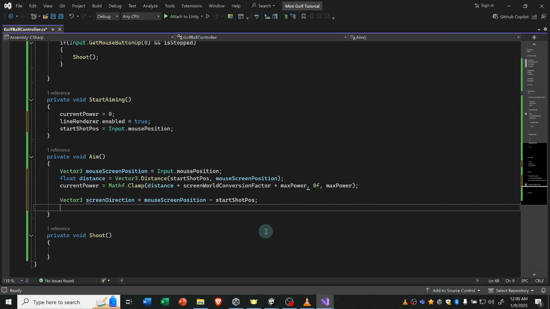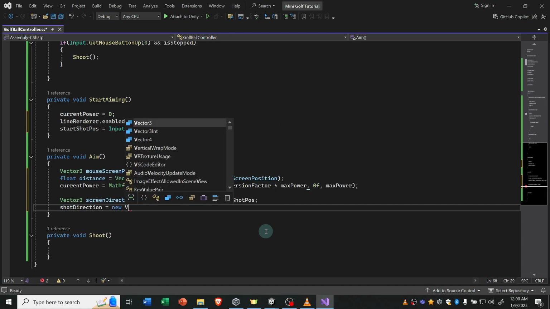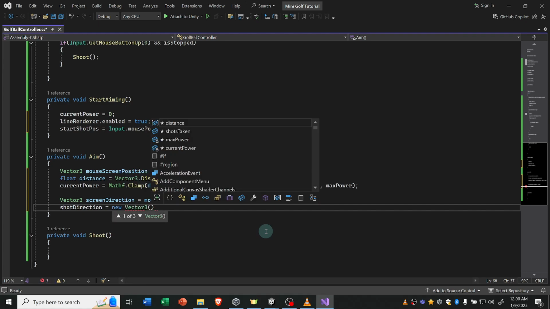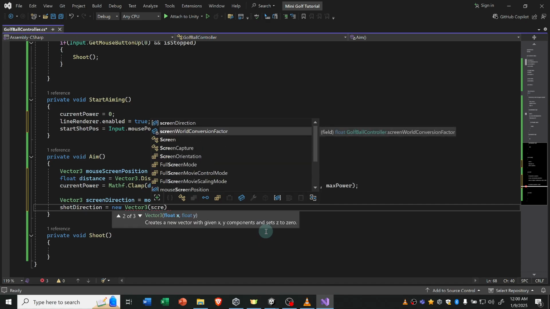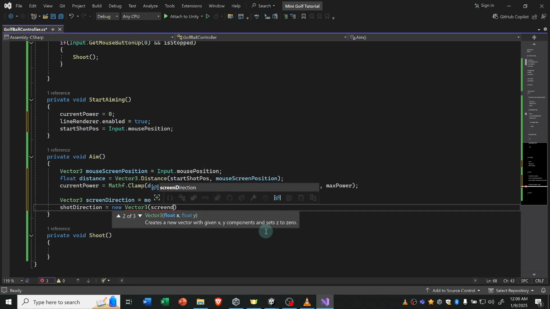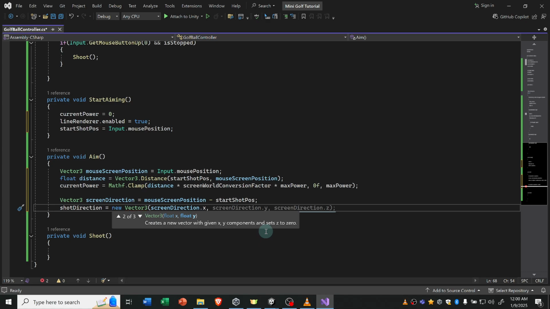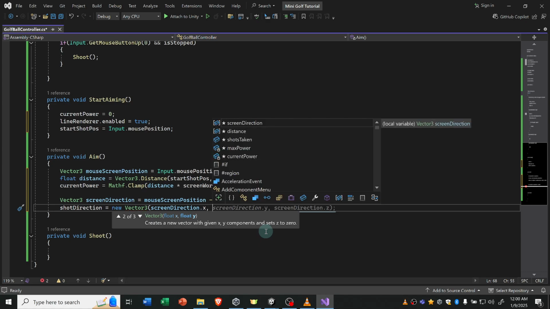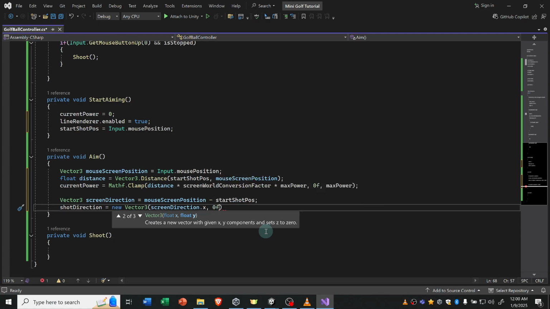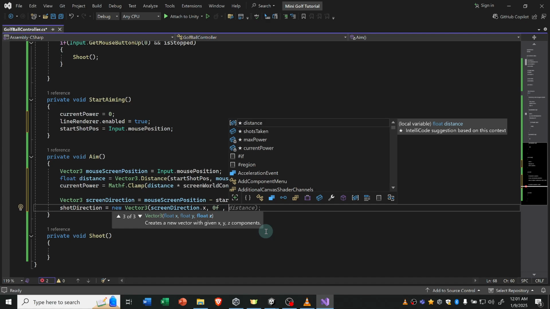Now we can actually create our shot direction. The shot direction is what's actually happening in the 3D space. So this is going to be a new Vector3. And this is going to look a bit weird, but what we're going to be accessing is screenDirection.x. I want that screen direction in the XY plane. The X doesn't change, that's perfectly fine. The Y, of course, I need that to be 0, because in 3D space, Y is up and down. So I don't want to be shooting the ball into the air. I'm not shooting it up. I'm shooting it in the XZ plane.